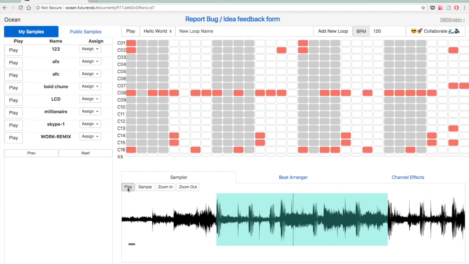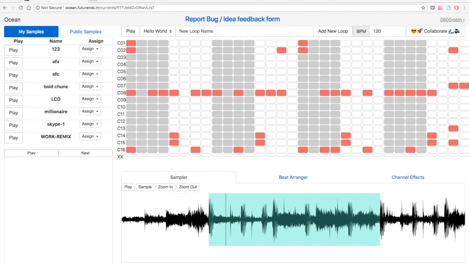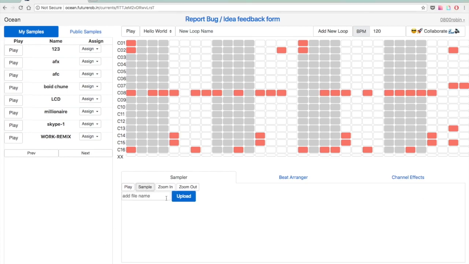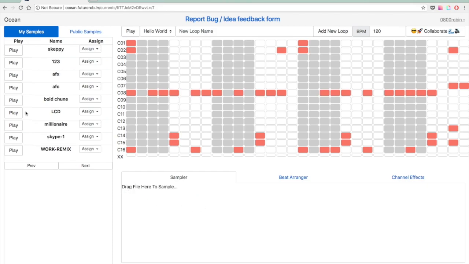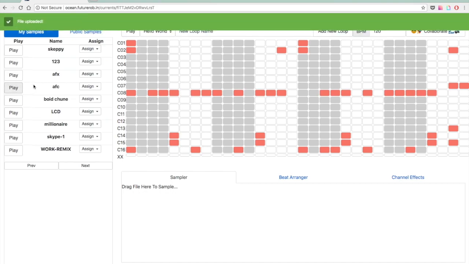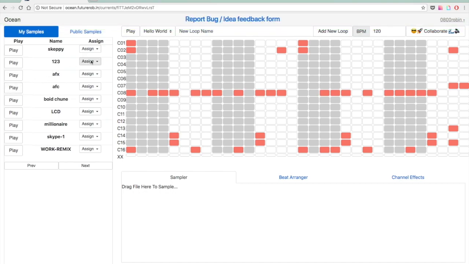It's key that longer samples are perfectly looping. Otherwise, when we use auto stretch to sync them to our BPM, they're going to sound out of time and messy. I'm happy with this sample, so now I'm going to click sample, give it a name, and hit upload. And we'll see that it's being pushed to the sample library.